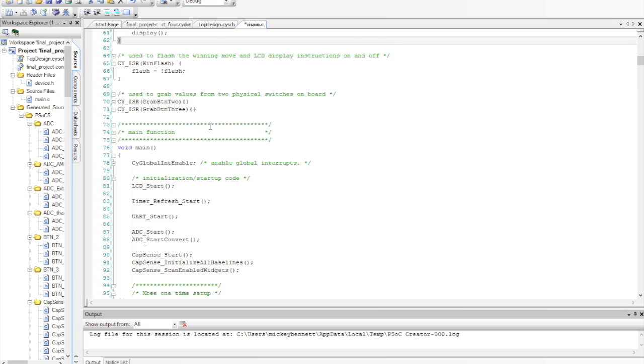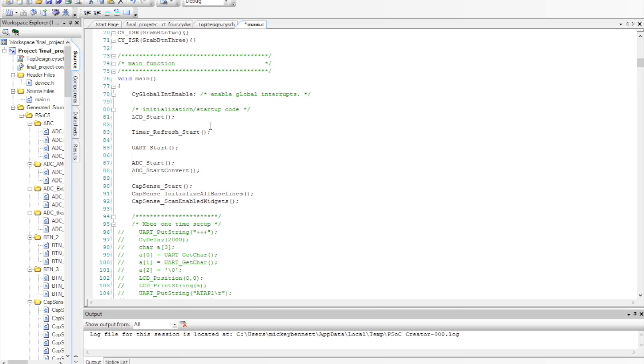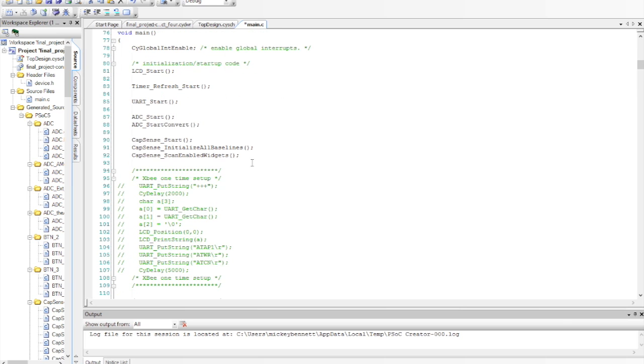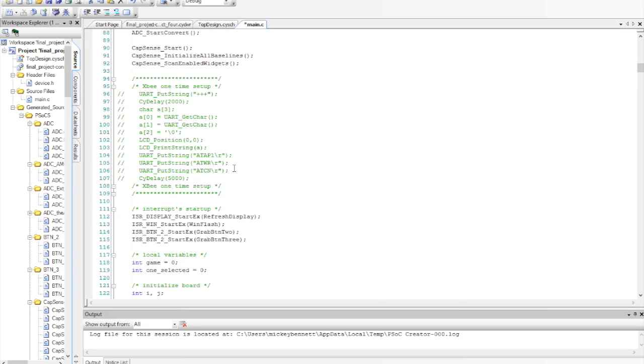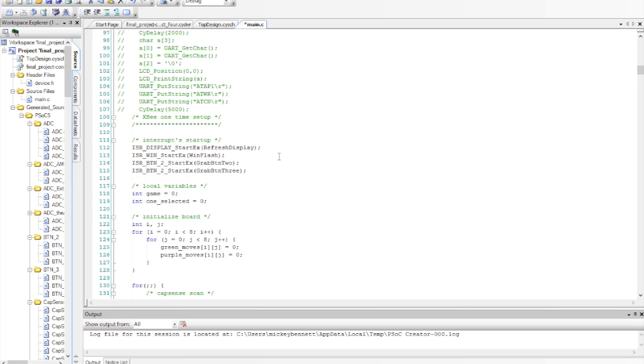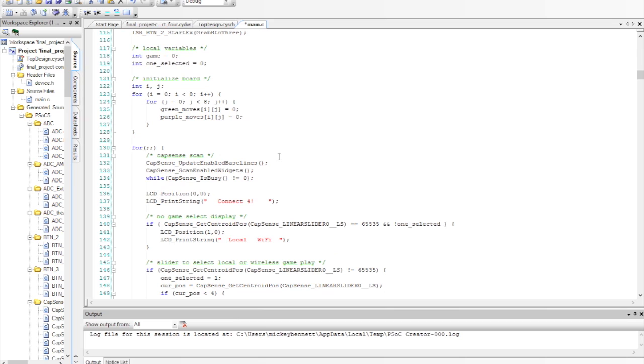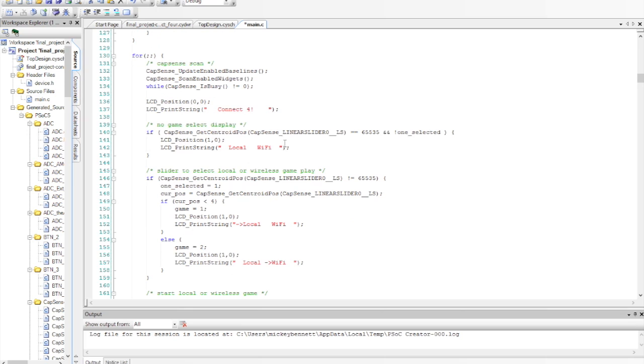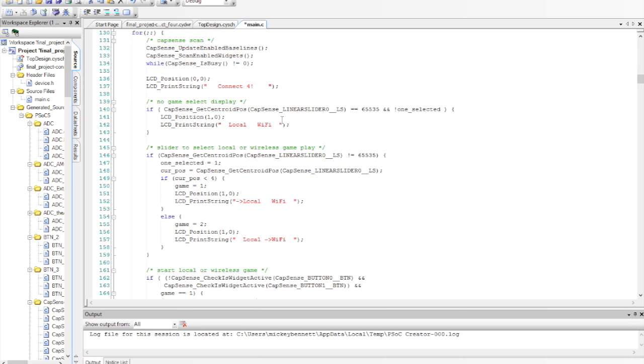Inside main, we see that we have first the enable of global interrupts, starting of our hardware, and the one-time setup for the XP to write to volatile memory. We have some local variables, which is the game, which is either going to be local or wireless, and then if one has been selected, we initialize the board, and then we go into our infinite for loop, which will be running for the main menu.